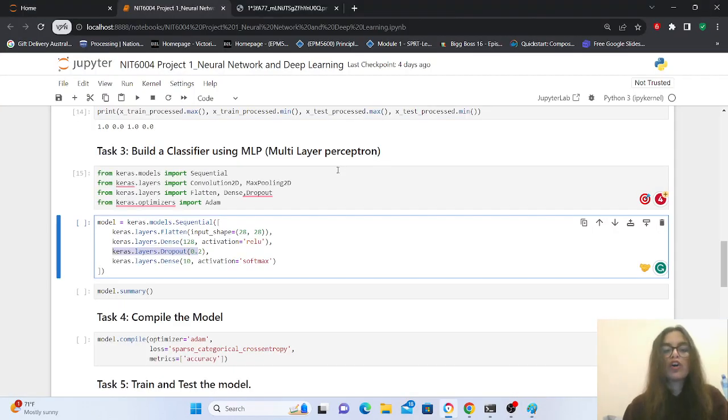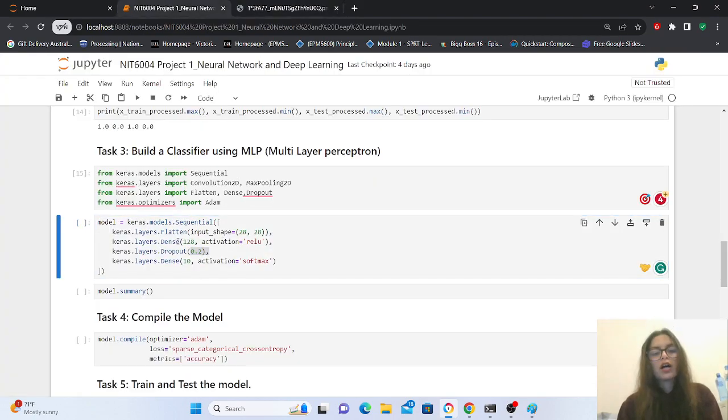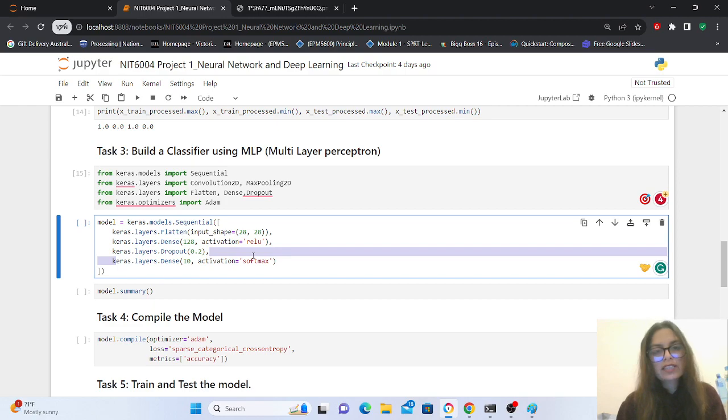So to avoid the overfitting problem, we have used dropout here. Dropout 0.2 means, as I mentioned, that is a fully connected neural network. Each neuron in the first layer is connected to the next layer. By using dropout, we have deactivated some links, we disabled 20% of the links to avoid the overfitting problem. And then finally, that's the output layer.